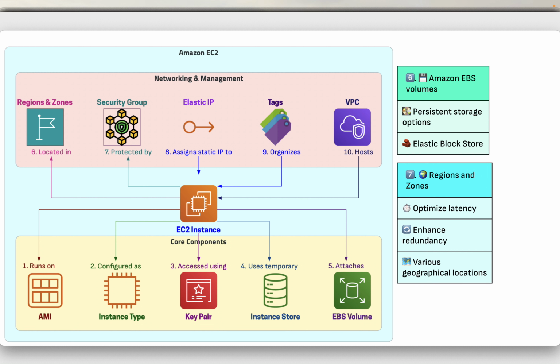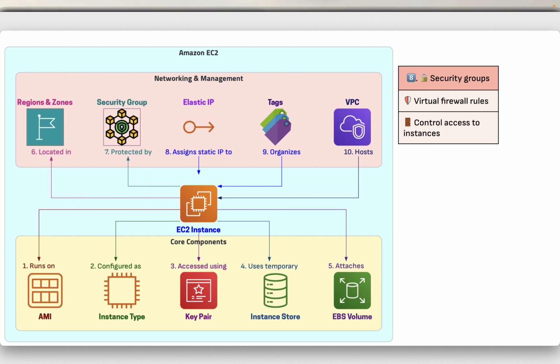Regions and zones. So you can optimize latency and redundancy by choosing from various geographical locations. Security groups. So these are used to define virtual firewall rules to control access to instances. So you put your EC2 instances inside a security group, and these security groups are basically used to control inbound and outbound traffic through network firewall rules. Basically it involves which protocol and which ports you want to allow inbound and outbound traffic.